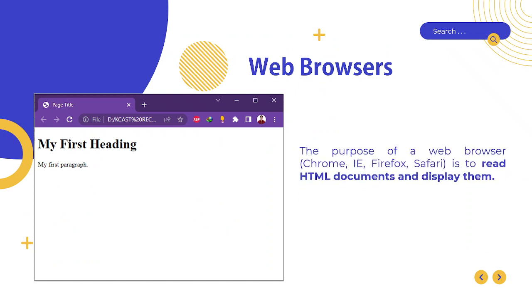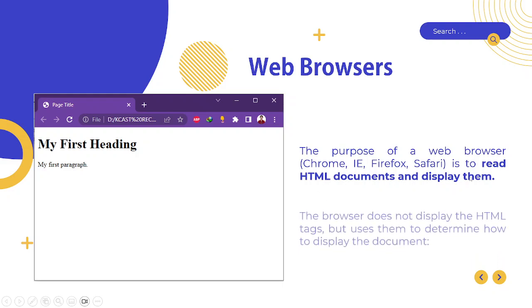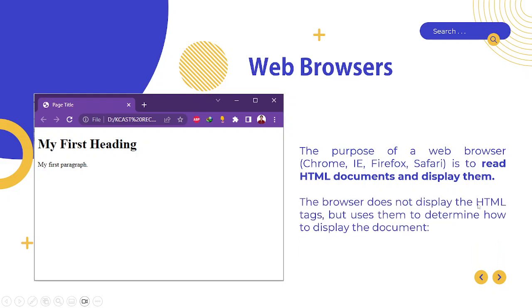The purpose of a web browser, Chrome, IE or Internet Explorer, Firefox, Safari, is to read HTML documents and to display them. The browser does not display the HTML tags but uses them to determine how to display the document.